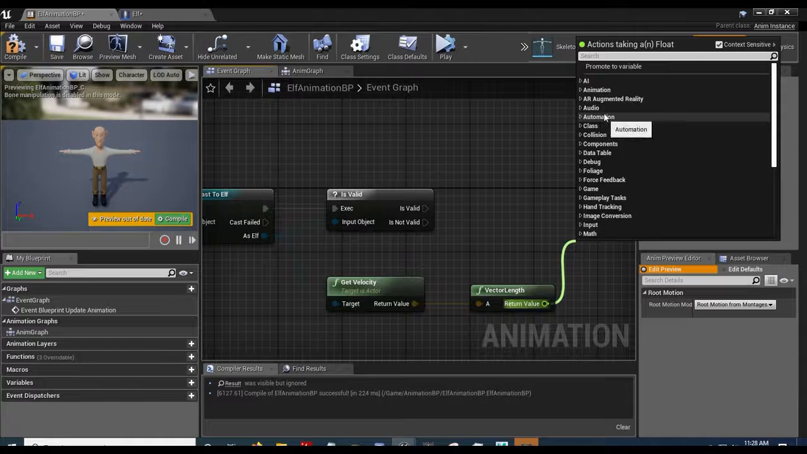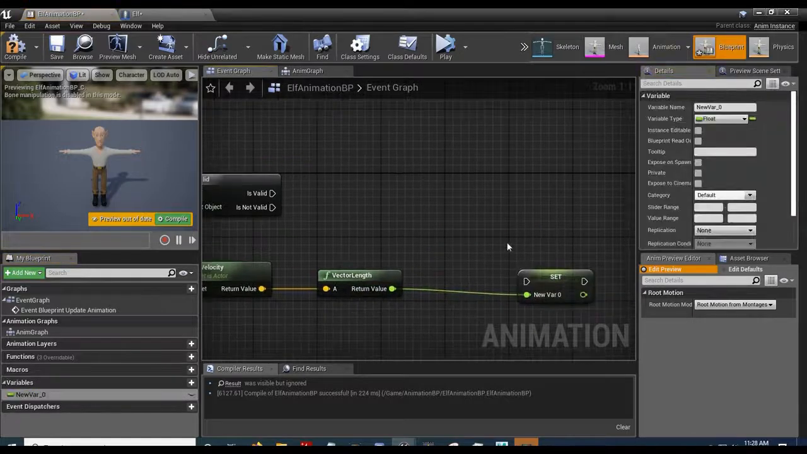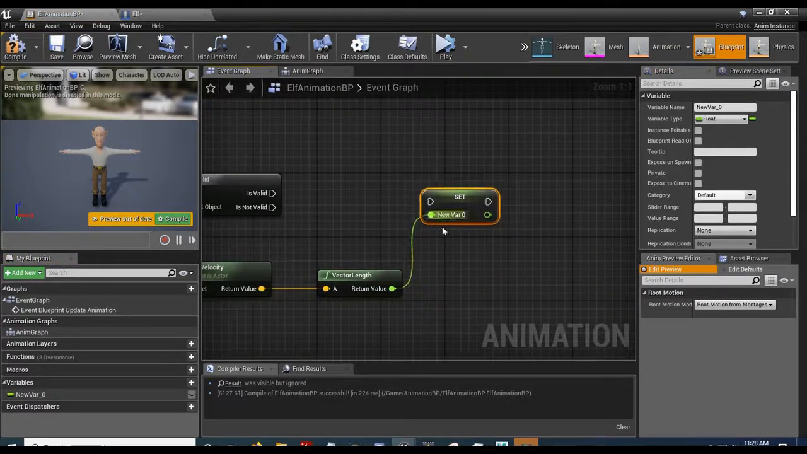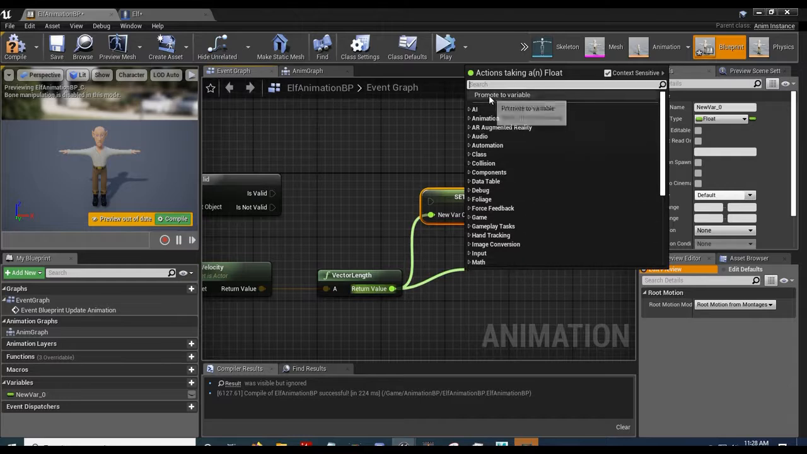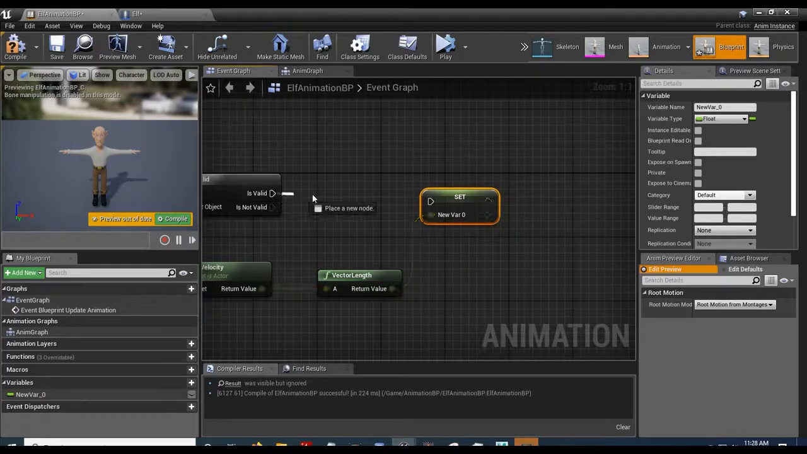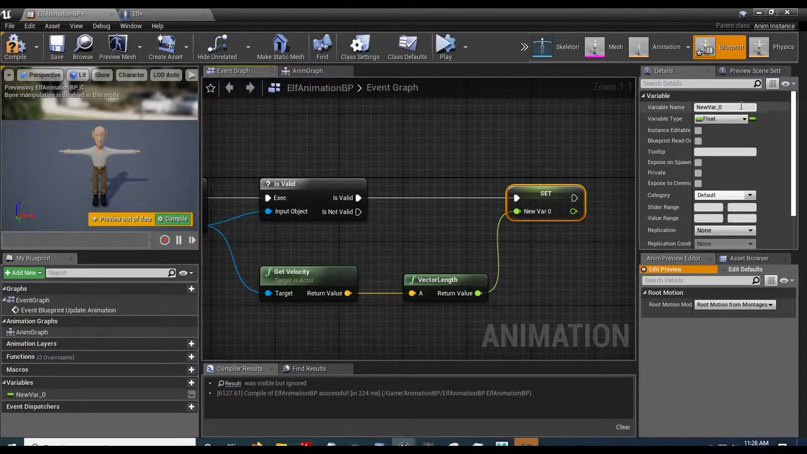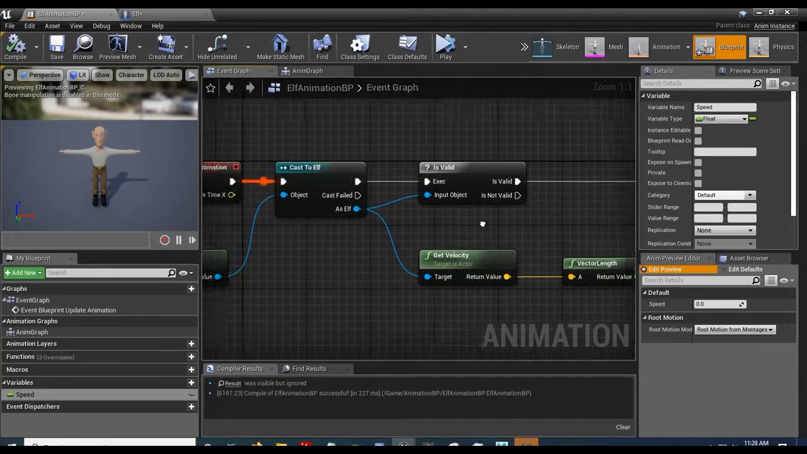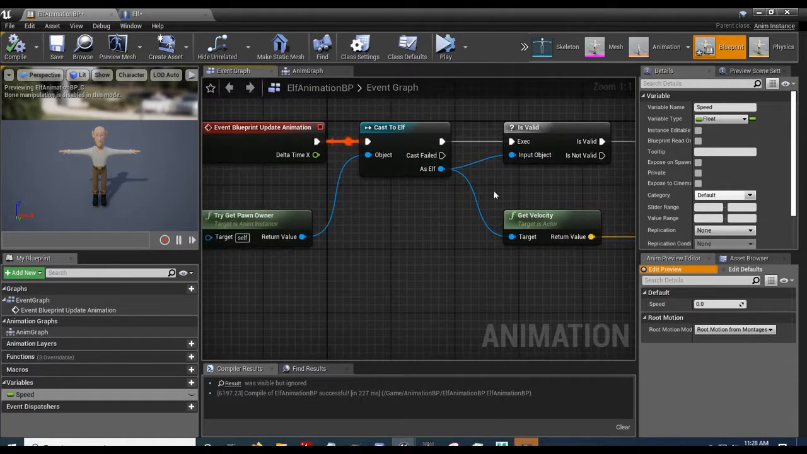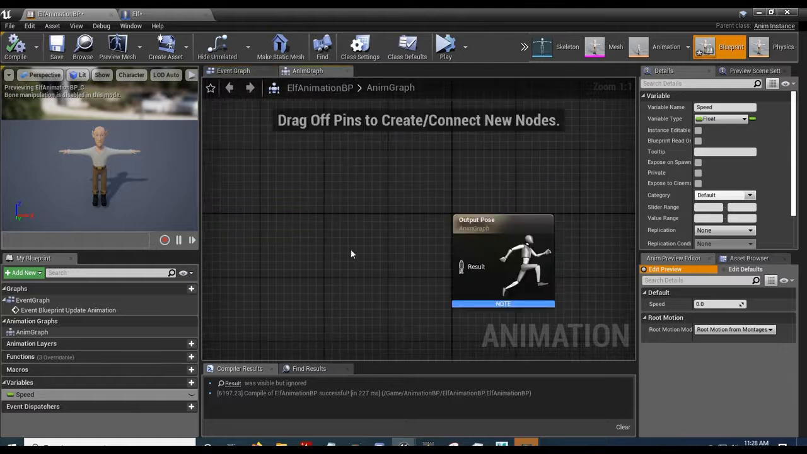So I'm going to promote to variable. Sorry if that was quick. If I pull off that line, it's promote to variable. Plug in the valid key to there. We'll rename that speed. Compile it. I'm going to pass that value. So now we get the elf's actual movement speed. We'll pass it into here. If you don't know exactly where that's at, I just hit the tab for the animation graph.